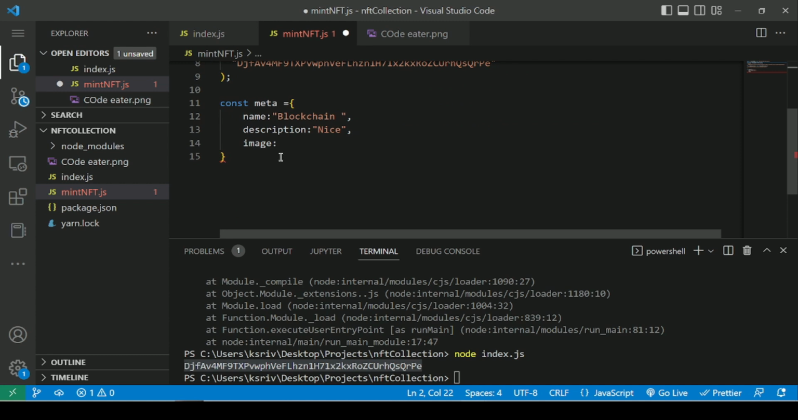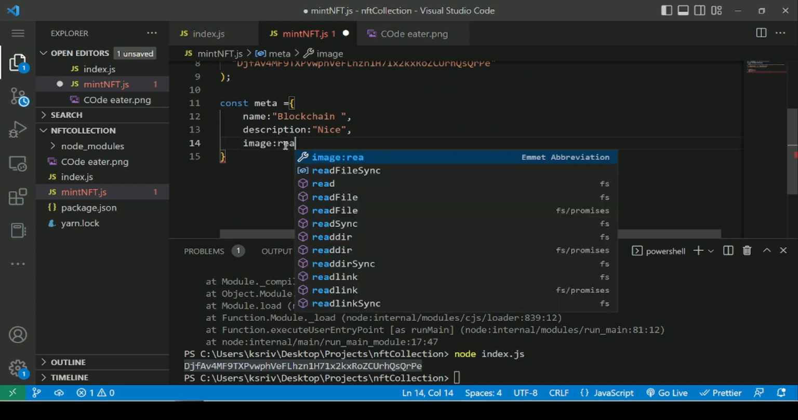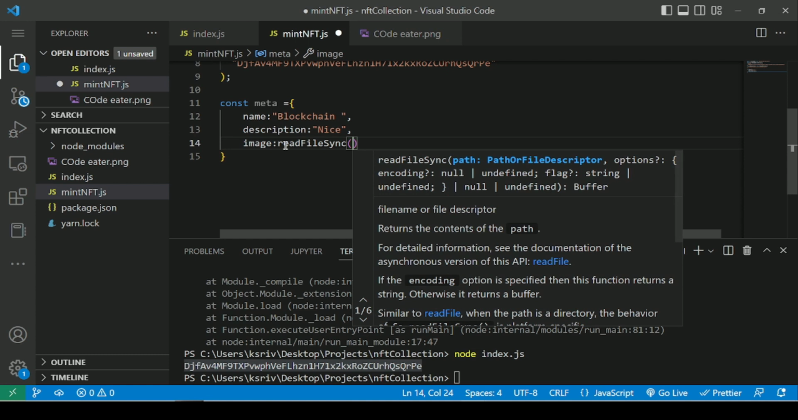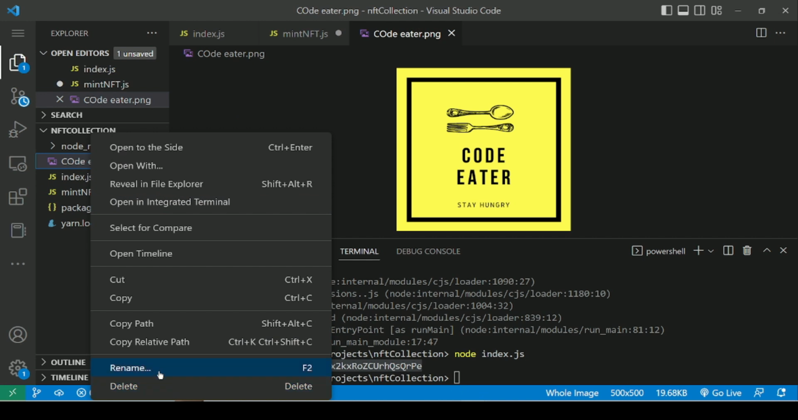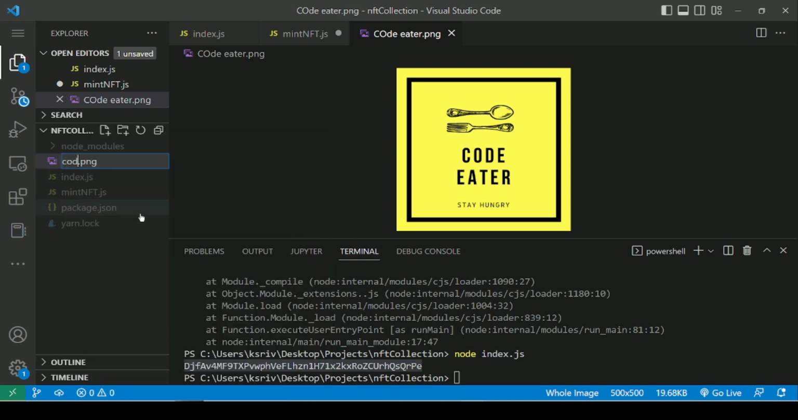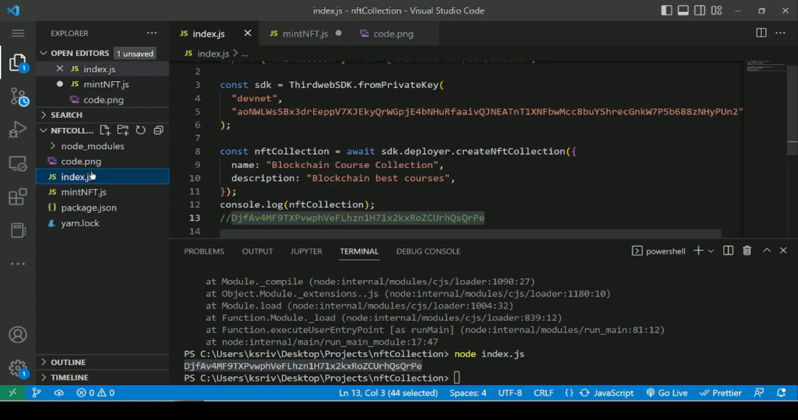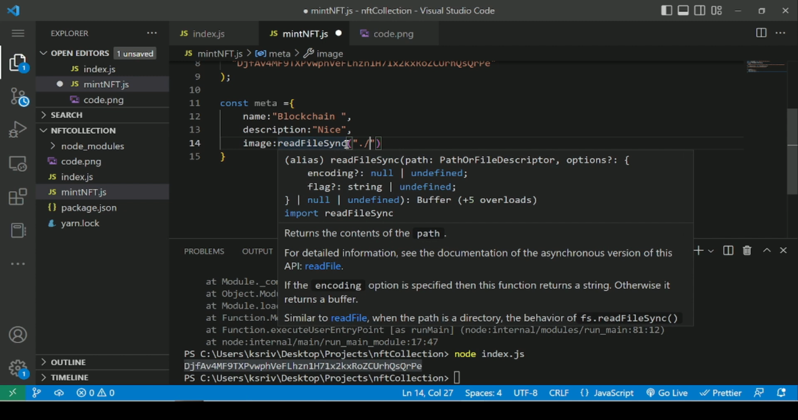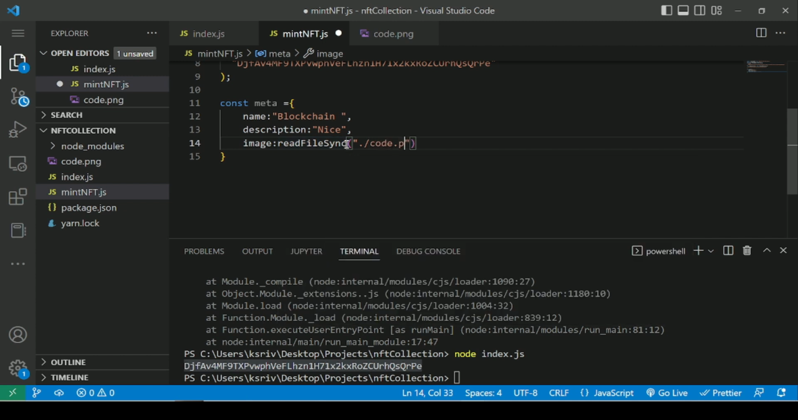Then we will have our readFileSync function, and in this we will pass the location of our image, which is code editor. Let me rename it so that it does not create any issue. Let's say code for now. Then again, let me go to mint-nft.js. In this particular folder, we have our code.png. Okay, so this is done.